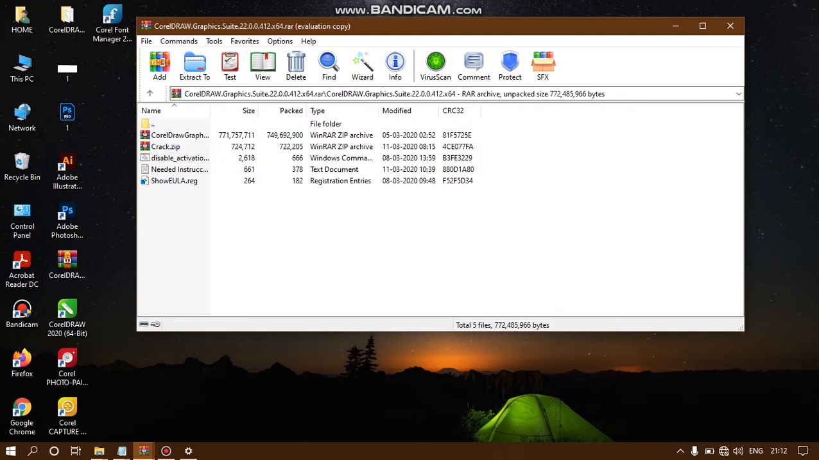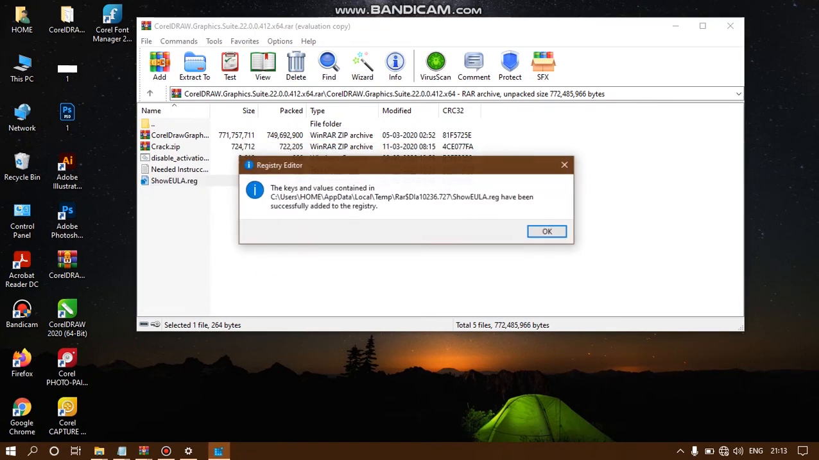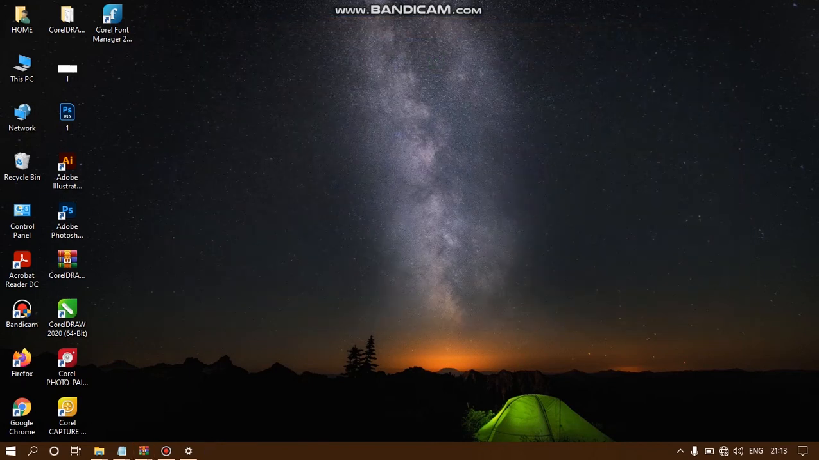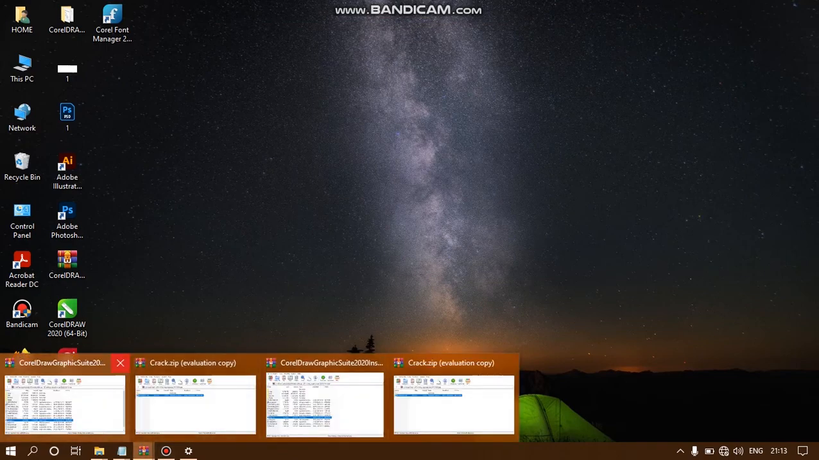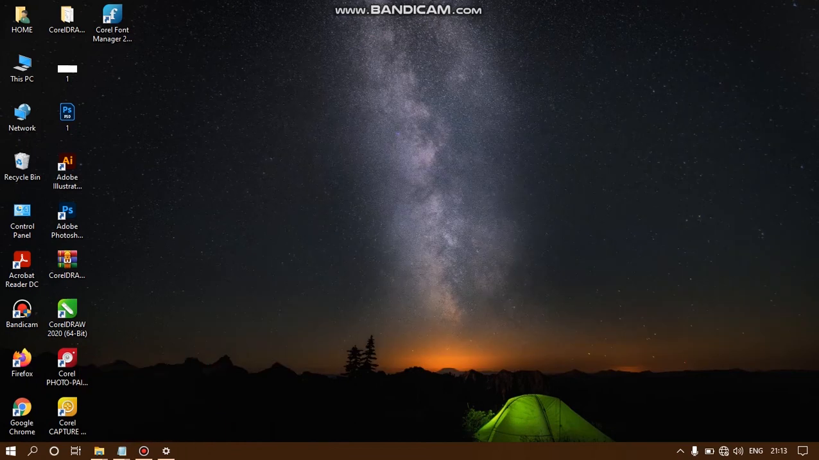Then you need to register the entered keys. So open show EULA, register editor, yes, adding, are you sure to continue? Hit yes, and the keys will be added successfully. Okay, now close everything and open the Corel.